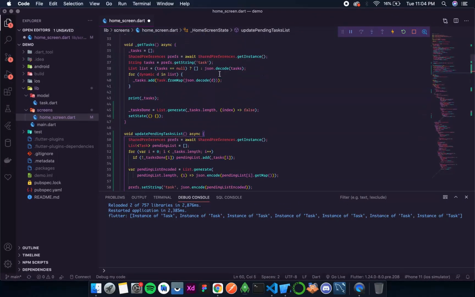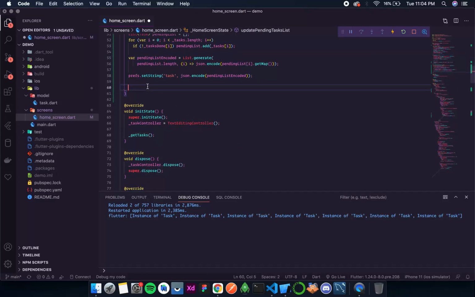So after this we just need to call this method to get the fresh list of tasks and also display them.